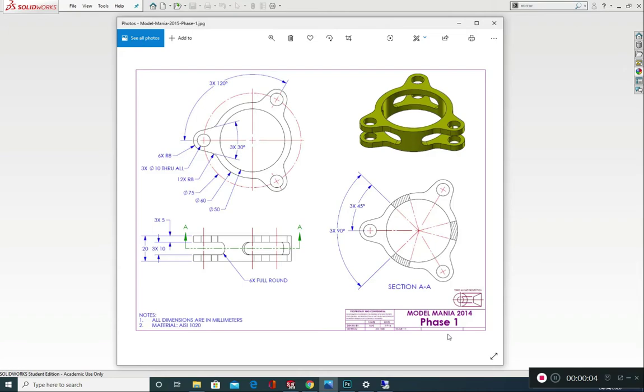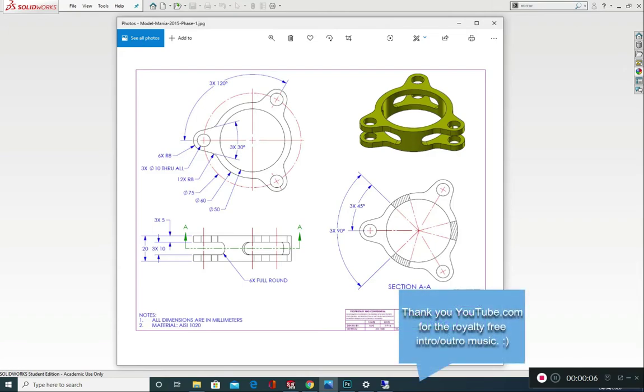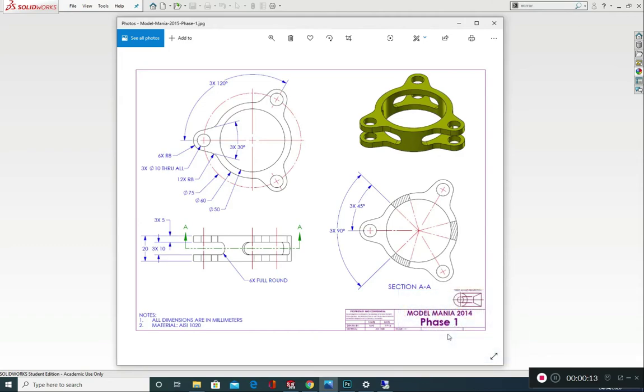Welcome to Solidworks Station. My name's Stuart, and in today's tutorial we're going to look at Model Mania from the year of 2015. This is phase 1. Model Mania is a competition run by Solidworks each year, and there are 2 phases to the competition. In phase 1, you're given an engineering drawing and asked to design a particular part. This is the phase 1 drawing that I've got up on the screen at the moment.